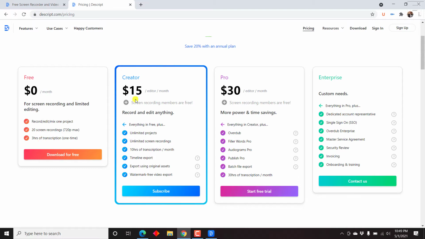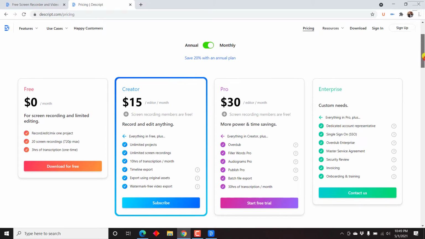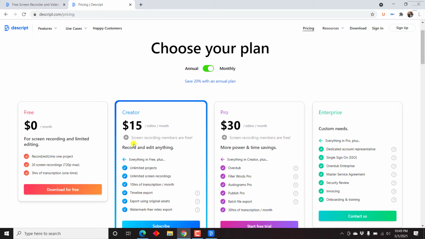The creator option, if you pay for this monthly, is $15 a month with all the things inside the free plan and unlimited projects, 10 hours of transcription, etc. And for the $30 per month, which is the pro version, you get everything in here, including Overdub, Fill Awards Pro, Audiogram Pro, Publisher Pro, batch file export, etc.